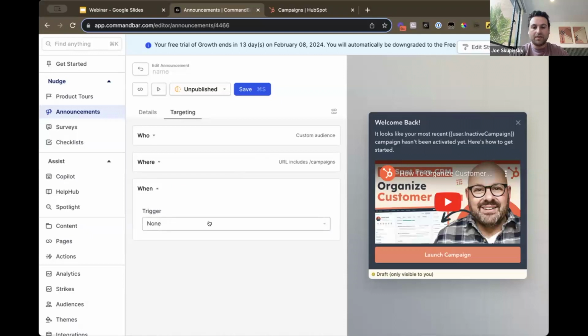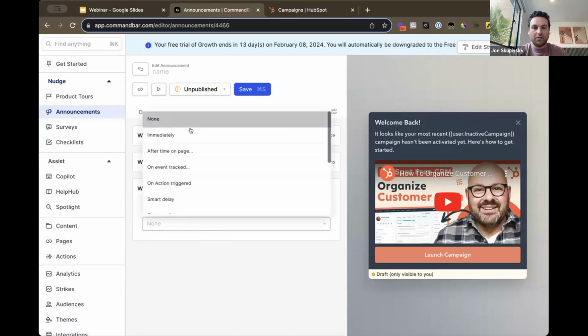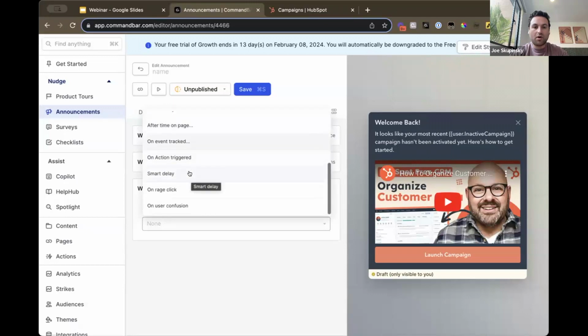And then the when. This is where, again, you can do things like immediately. Obviously, we don't really suggest doing immediately, because when you pop up on a session and it just pops in your face, that's not really the best. You can do things like after a certain time on page, or you can let CommandBar handle some of these things.